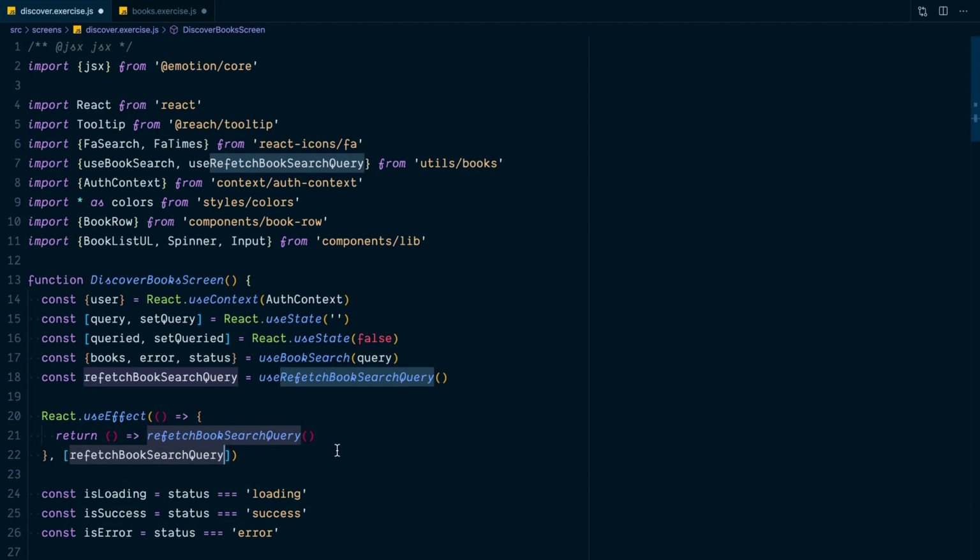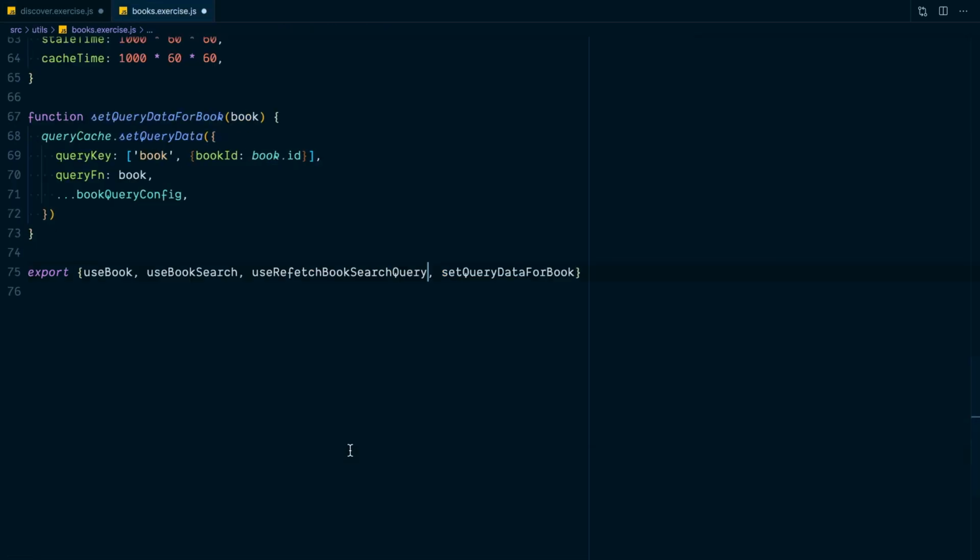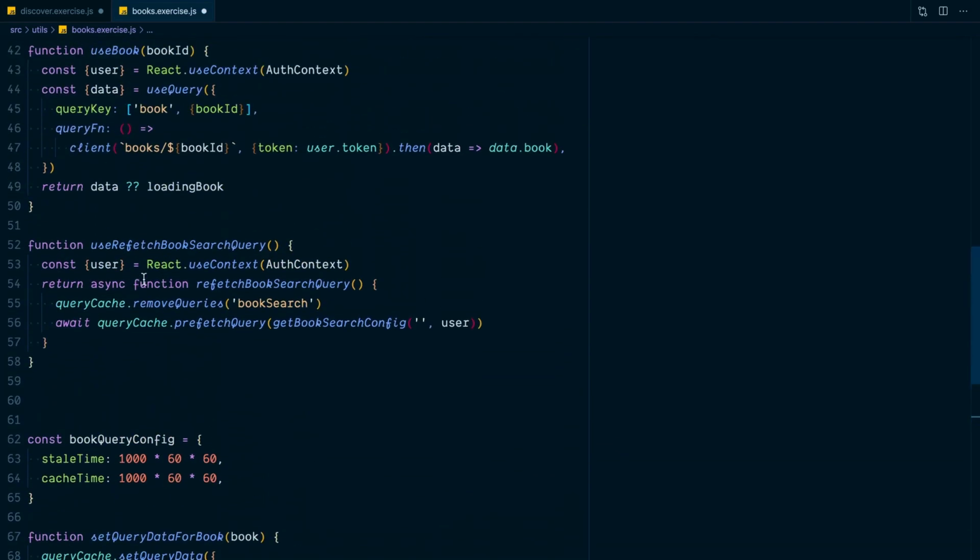And that's because we don't want to call a stale version of this function. We want to make sure that we're calling the latest version of the function. But we really only want to have one version of the function. We don't want this useEffect to be run multiple times in the lifetime of our component. So what we're going to do is memoize this function that we return so that it is stable through all the renders. So we're going to return React useCallback to memoize this function.